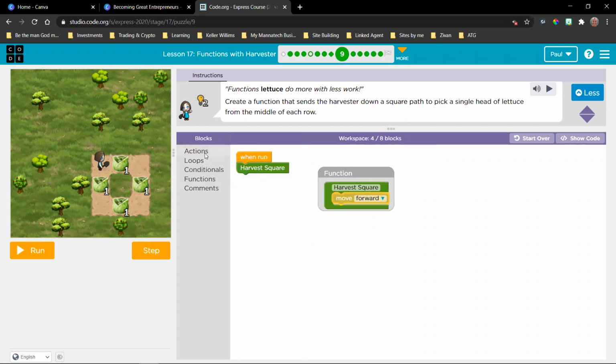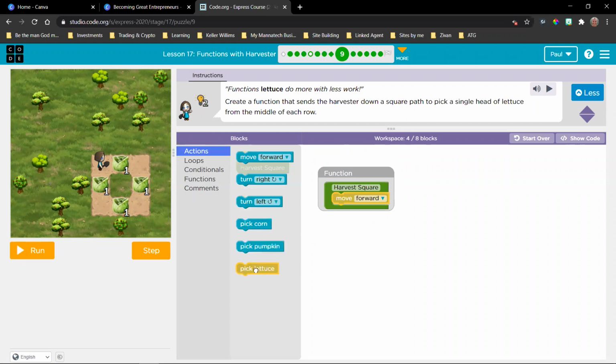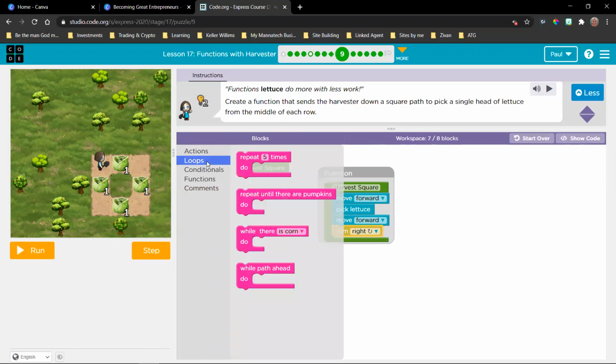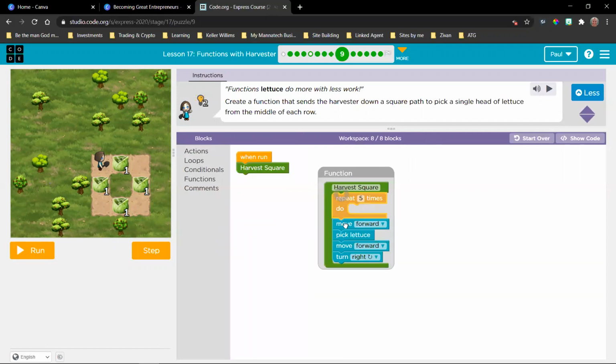So this is a pretty easy one. Move forward, pick a letters, and move forward again. And now we've solved our first problem, which was how do we find the solution for that? Now, obviously, for this solution and that solution and that one, they're all going to be the same. So all we need to do is turn right, and we need to repeat that 4 times because it is a square.